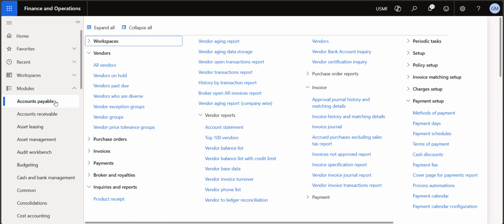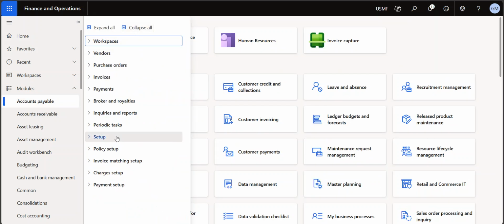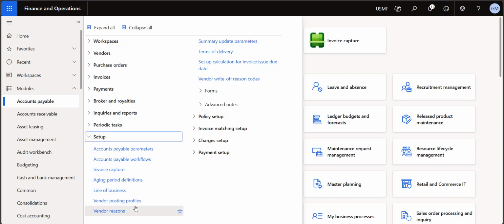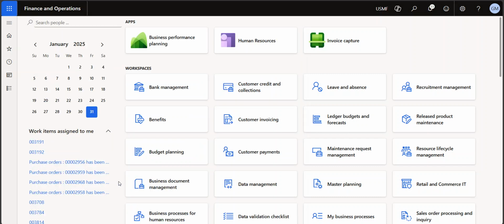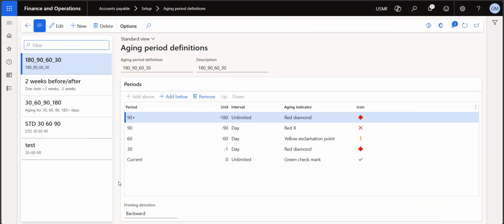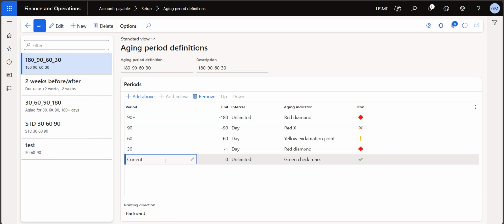In the accounts payable module, under setup, we have the aging period definition. Here we will define our aging periods, like 30 days, 60 days. Currently we are using 30, 60, 90 and 180 days. Here you can see the current period, which will be 0, or it may be a future date, and it will be displayed over here.